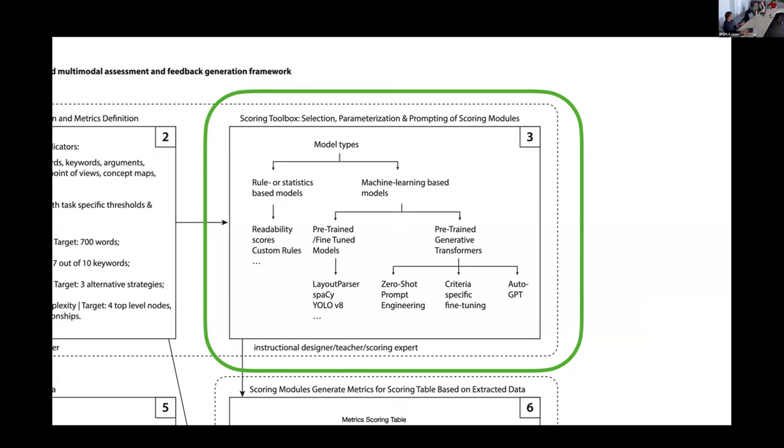Maybe there are some easy criteria, like it should be at least 500 words. You don't need a large language model, run for 20 cents, to know if it's 500 words; that's a very easy check. So there are some rule or statistic based models, also for readability. Then you have machine learning based models, like the layout parser, or other freely available deep learning models, or you can go to the generative transformer models.